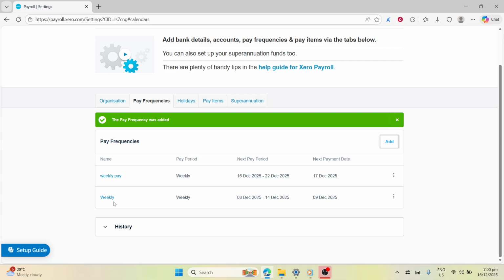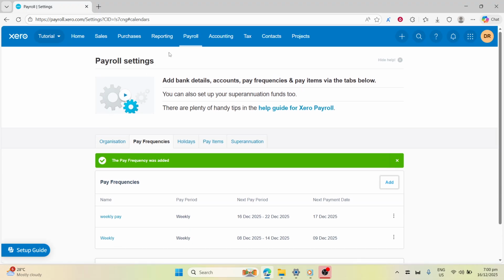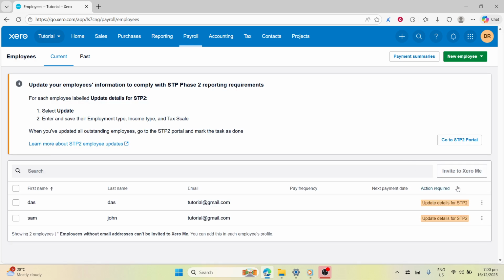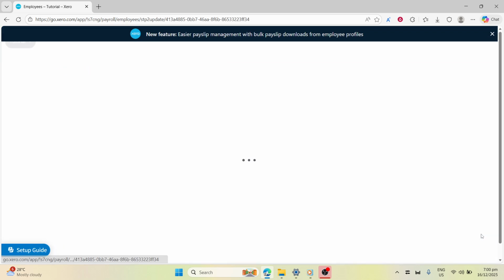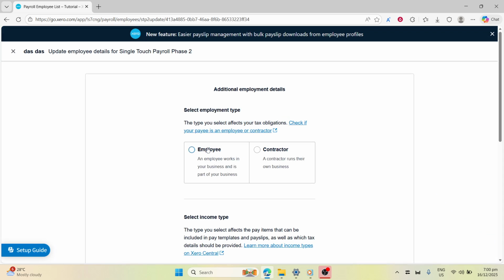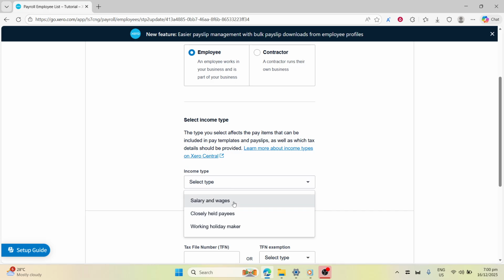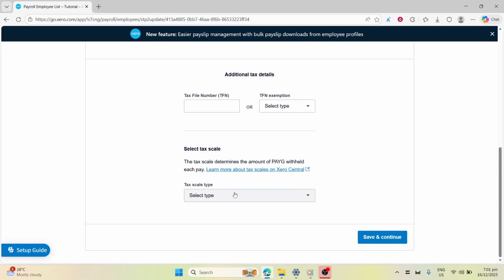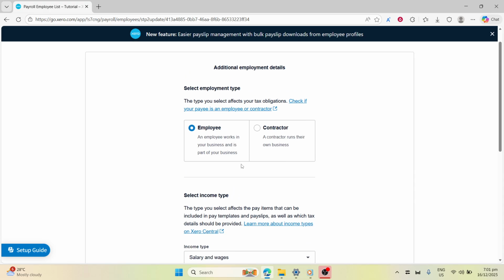Next, assign employees to that weekly calendar. Head to Payroll, then Employees, open an employee's profile and select employment information. Under Pay Frequency, pick the new weekly option and save. Repeat this for each employee who will be paid weekly. While you're here, make sure their standard hours align with what you intend to pay each week, as these feed into leave accruals and any timesheet approvals you may use.